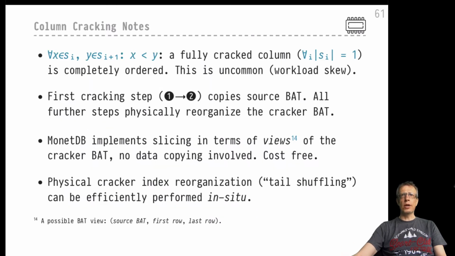Okay, if the slices are refined and refined and then reduce their size and eventually reach size 1, which would be the minimum slice size that we can achieve, then you would see that the column is indeed completely ordered. This is something that would be rather uncommon in practical cases. This would mean that all slices are interesting to your workload and all slices are relevant to the evaluation of your queries.